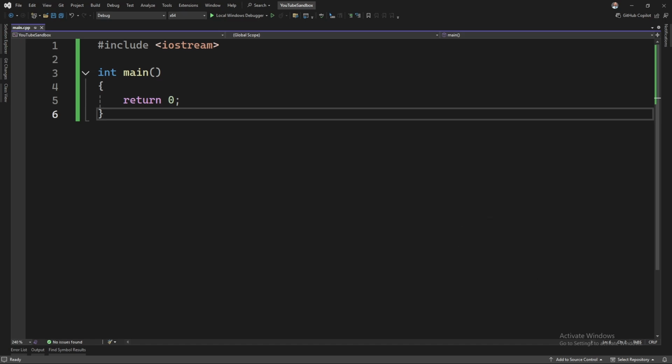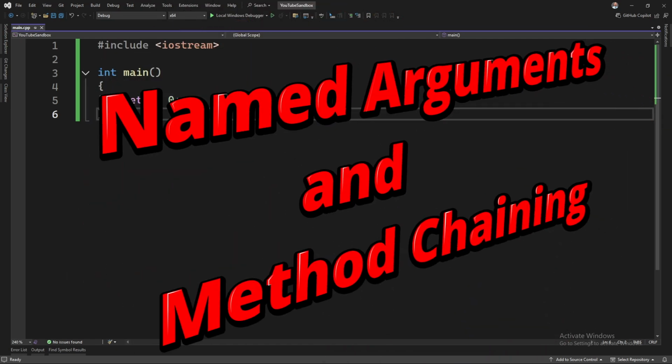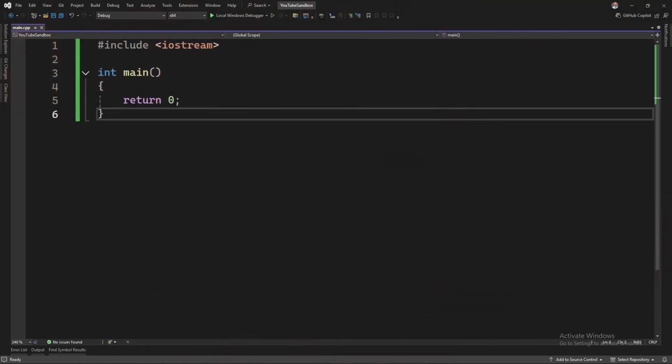Today we're going to be diving into two powerful techniques in C++ that allow you to make your code more readable and expressive. Those two techniques are named arguments and method chaining. By the end of this video, you'll know how to eliminate long parameter lists and write clean, intuitive function calls. So let's get started. First up is named arguments in C++.